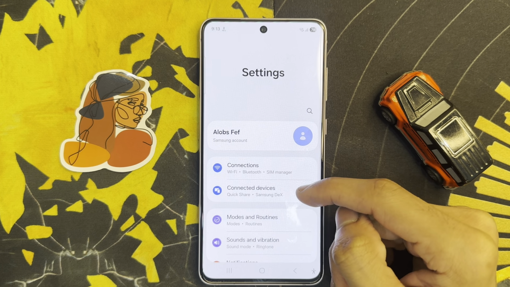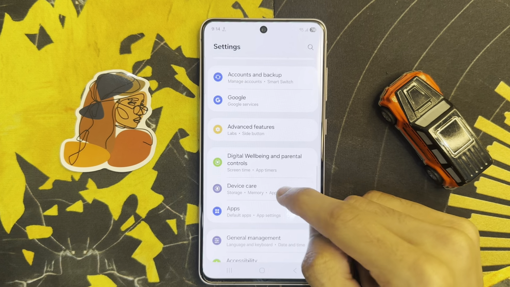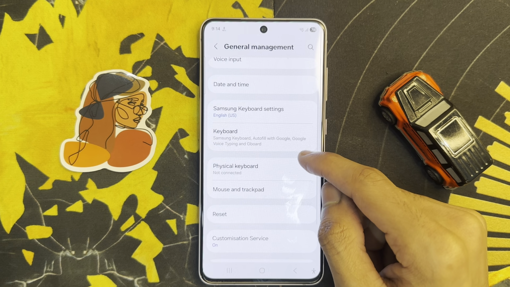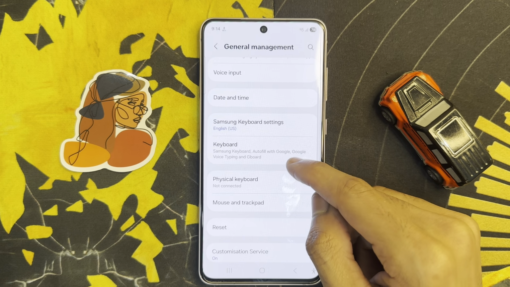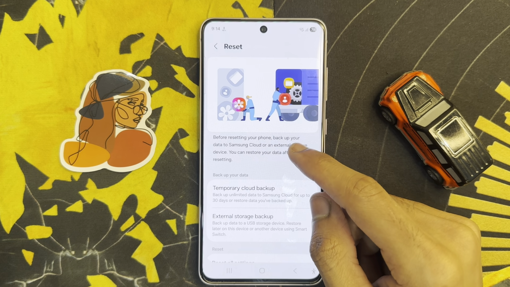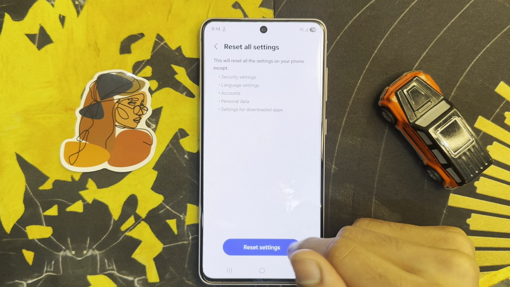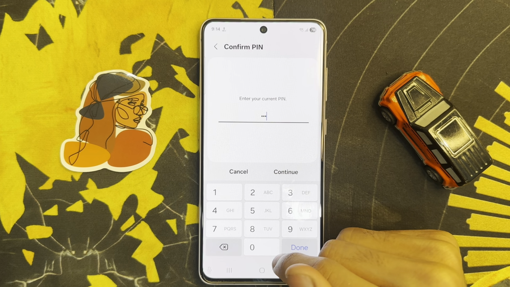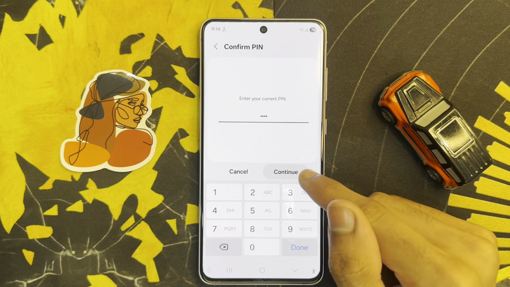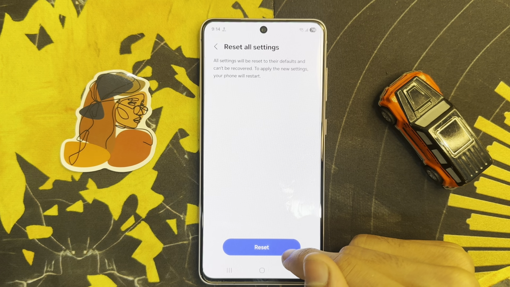Now in settings, scroll down and click on general management and click on reset and click on reset all settings. Reset settings, enter phone pin, click on continue and again click on this restart icon.